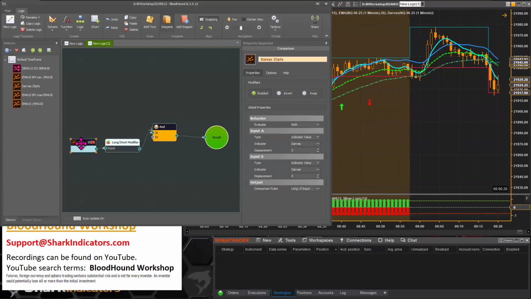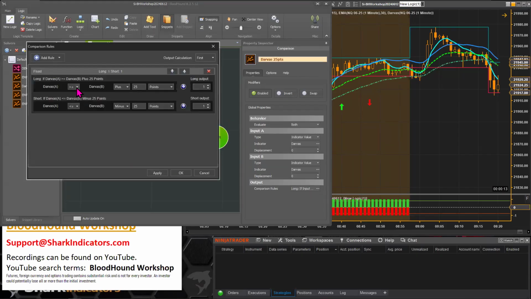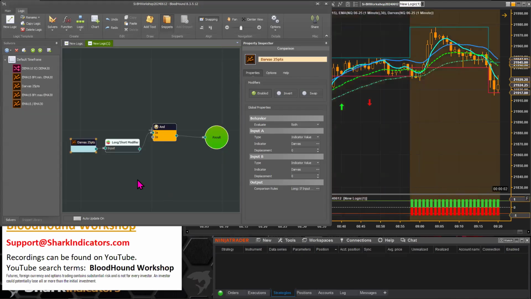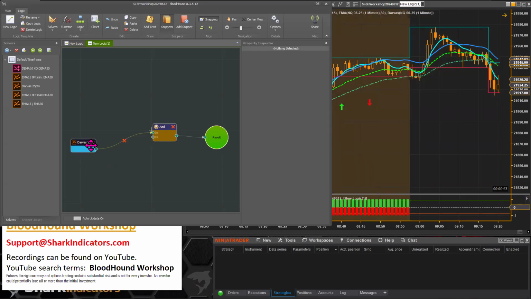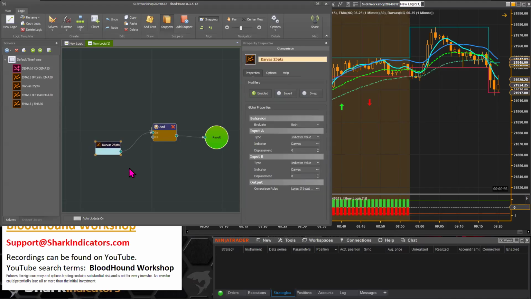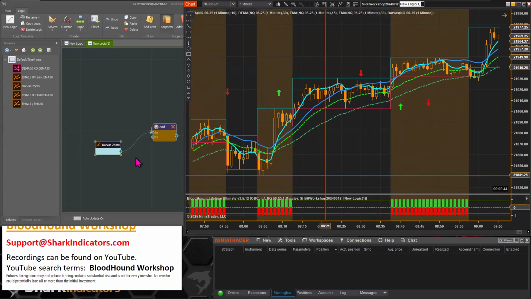Actually, I'm going to go back into the rules window here and put this back to the equals. There we go. So we streamlined this even more. We didn't even need that long short modifier there.